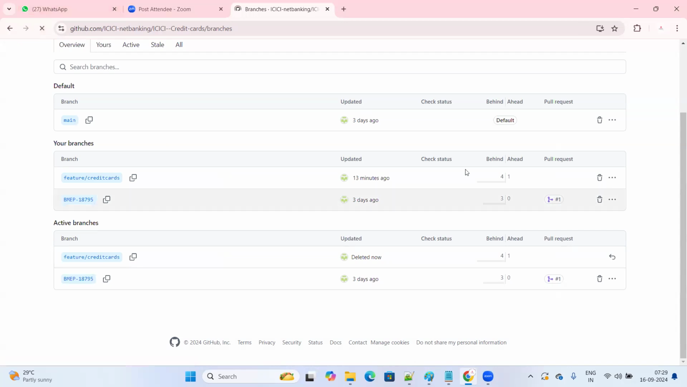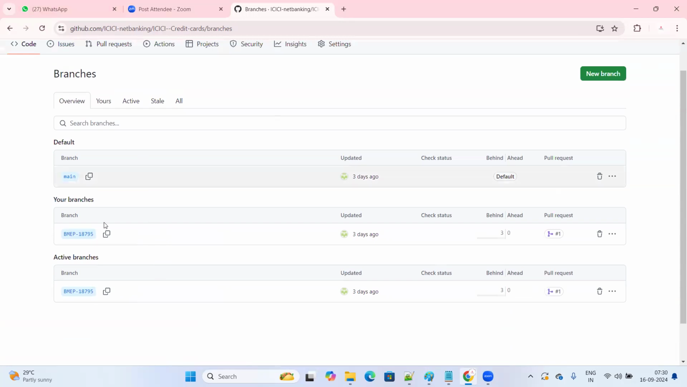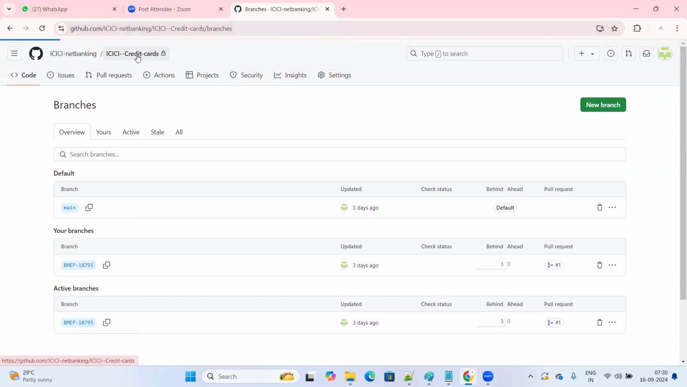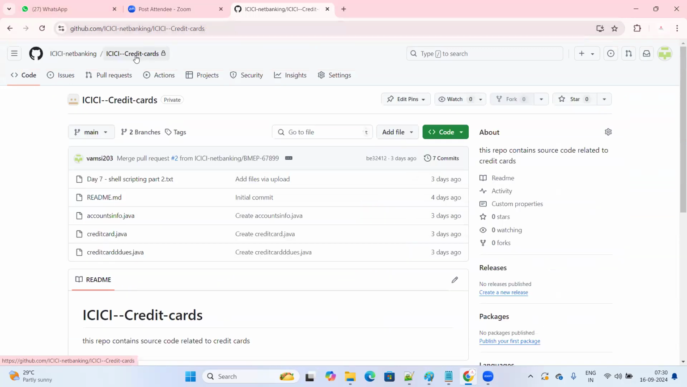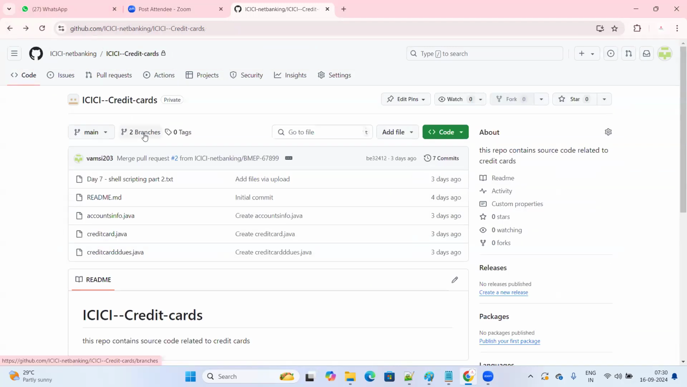Just refresh and see whether that branch is there or not. Yes, there is no branch called feature/credit cards. We are able to delete it. You should have access to delete the branches also. Click on the branches and see. Earlier we had 3 branches. Now we can see only 2 branches.